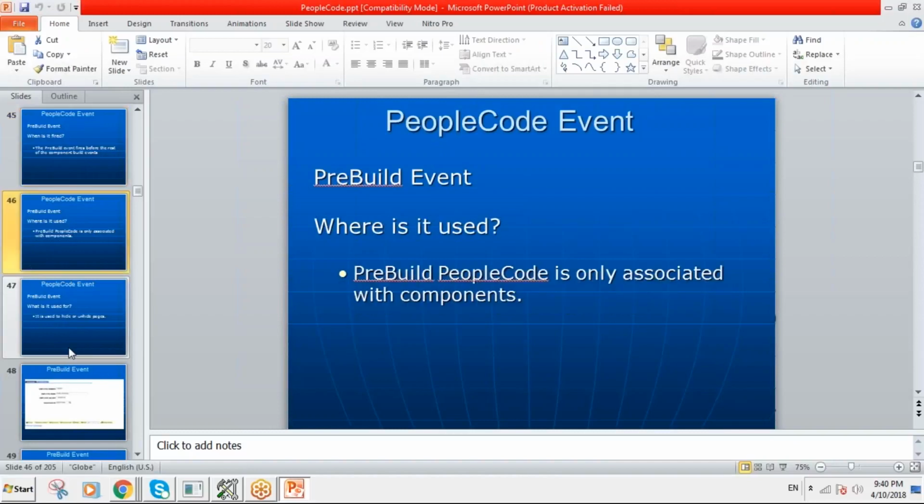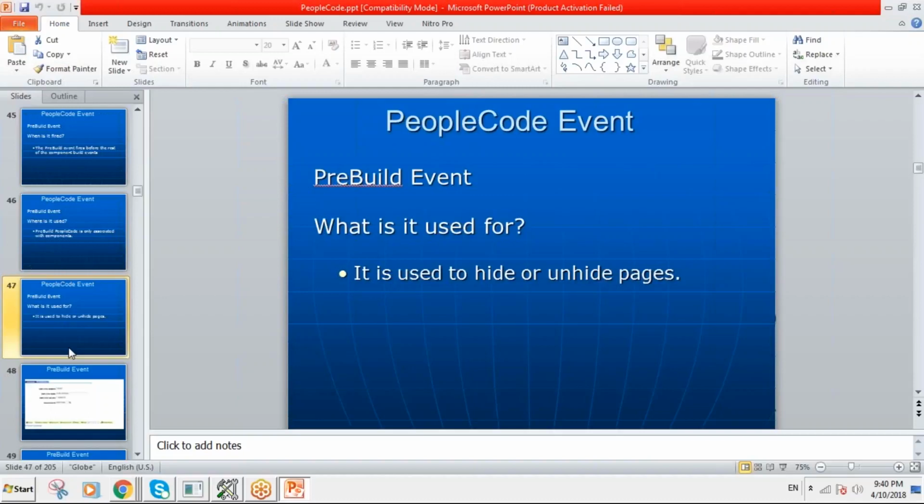Now, it is only associated with the components. Yes, I already told you. Even in our component categorization chart, you can see pre-build is only associated with the component. It's used to hide and unhide the pages.